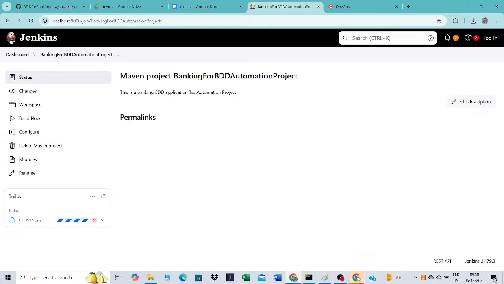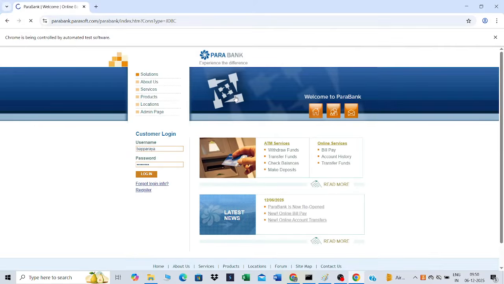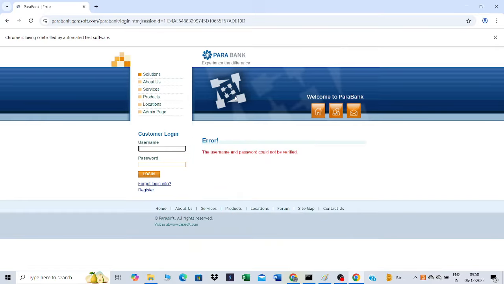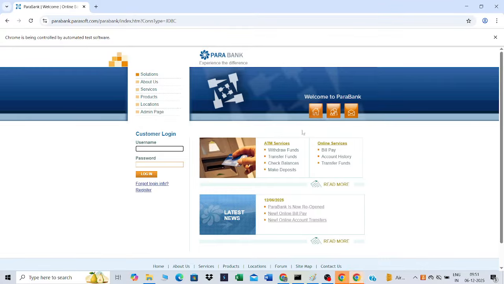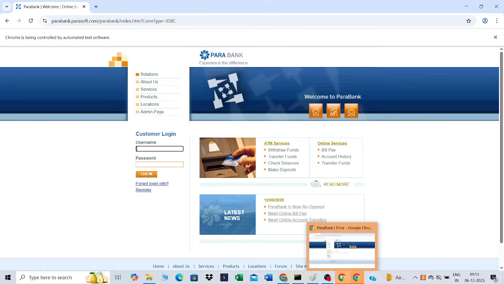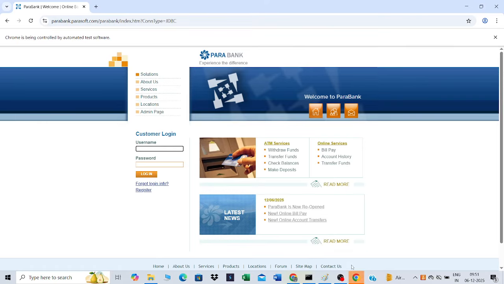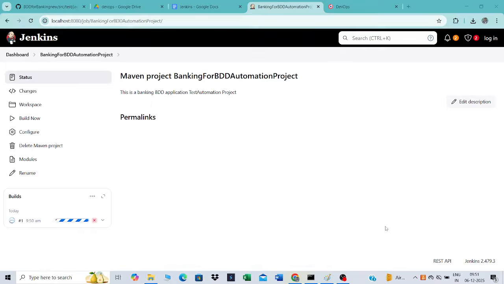Now it opened the Chrome browser, and it is logging in with the valid credentials. Now that is completed, and it opened the second one, and the third one is opening now, which is ATM services. This is the service that I'm talking about. Let me close this browser because I have not written the browser quit. Okay, now all my test cases have run.